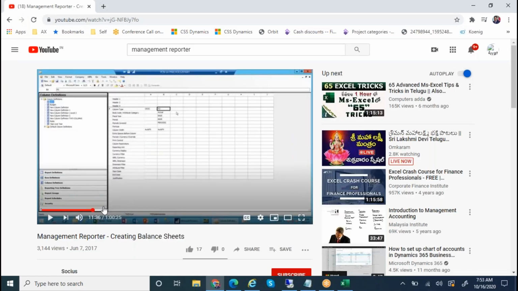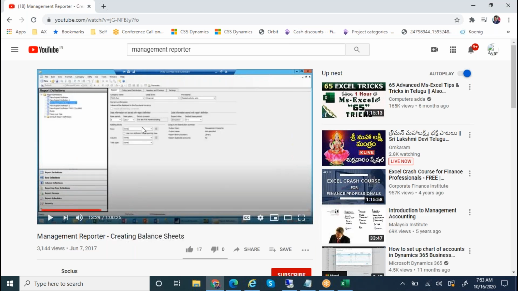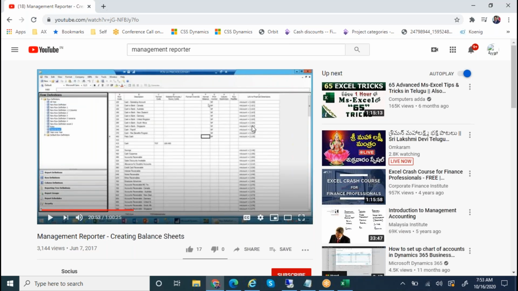So this is, as I told you, self-explanatory only. You can define this one. Very simple. Like reports. This is row definitions. This one is column definitions.